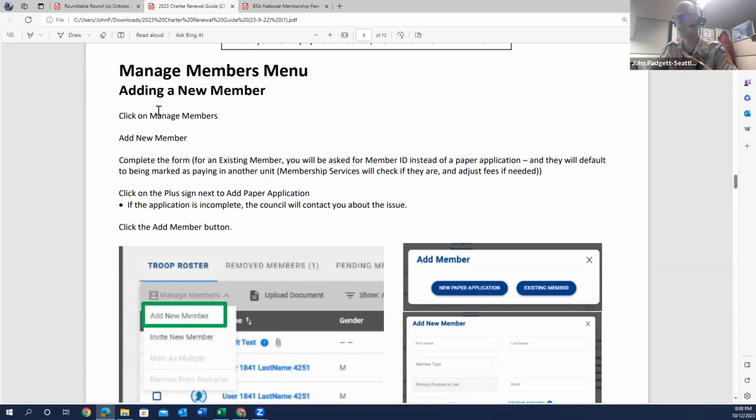But you've got an option here to add a new member. You're going to have to be doing the data entry. So if you want someone else to do that for you, of course, the other option is to ask them to do an online application through beascout.org. Ken Manning, you've got a question as we roll into this.